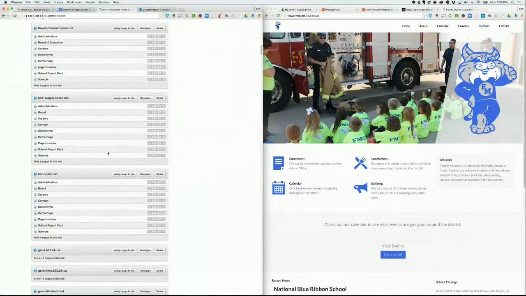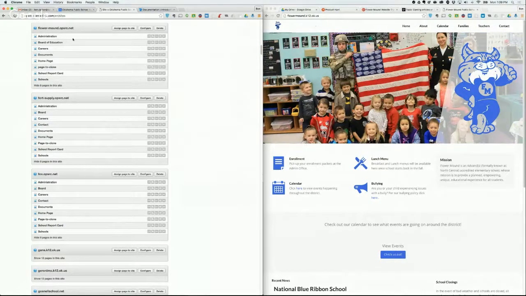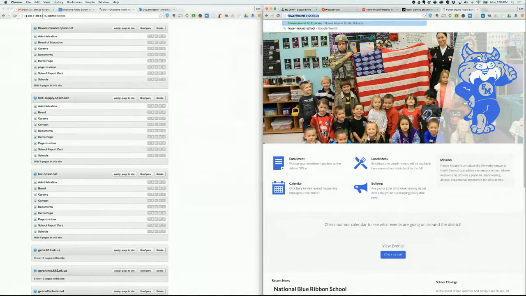If that makes sense. So for Flower Mound, you can see right here, this is what it looks like in the control panel. It shows your website address. Of course, it's actually going to be flowermound.k12.ok.us when you get yours. I'm still editing the temp site because I don't want to mess with your live site.